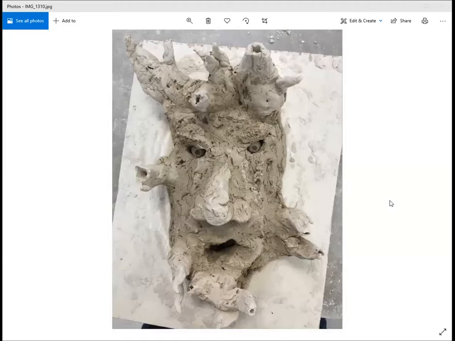Okay, so when you said we needed to do a more abstract piece that pushes us out of our comfort zone, my first thought was, okay, I need to do something with a ton of texture and a lot of additive pieces, because it scares the heck out of me to cut pieces off and hollow them out.